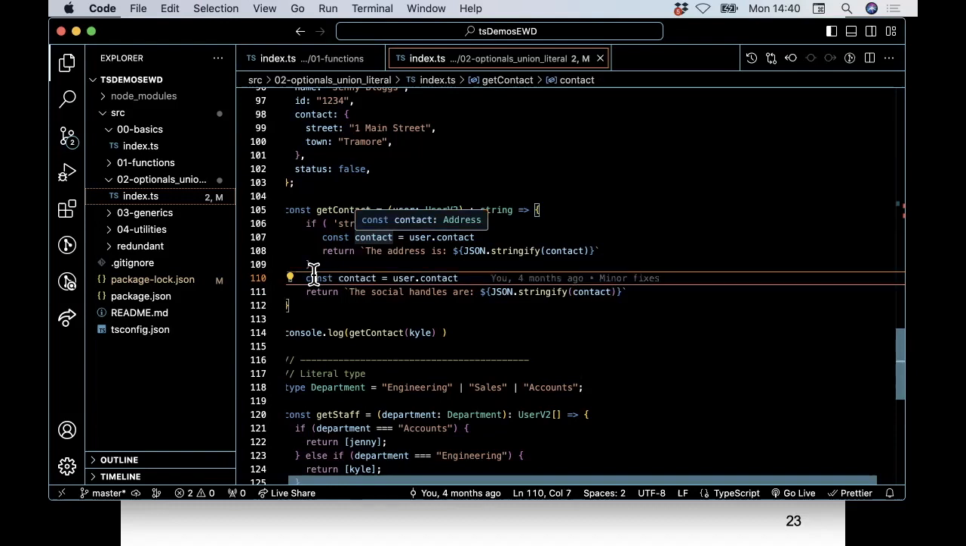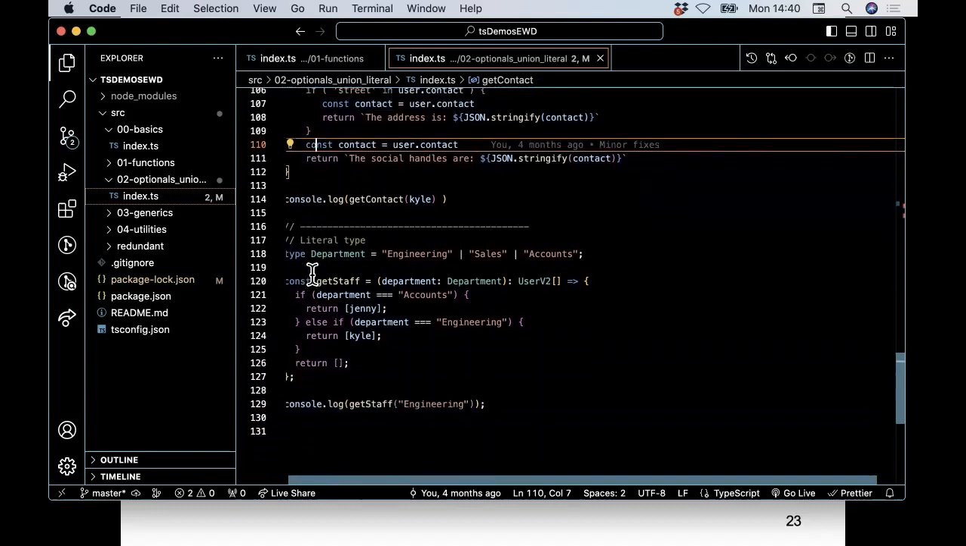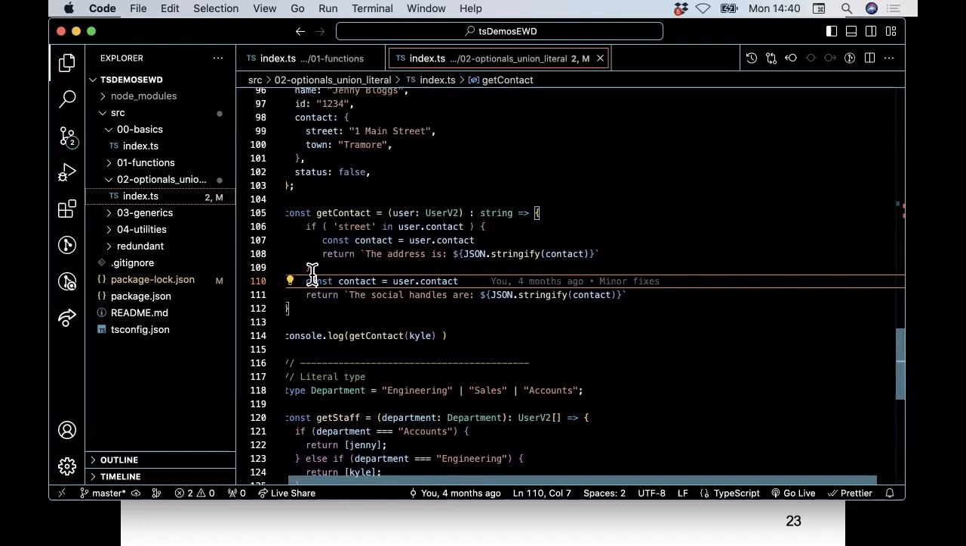Did it work it out correctly? Sorry, that one is just staying on the screen. Let me just get rid of it. Command K, command I. Yep, worked it out as well.